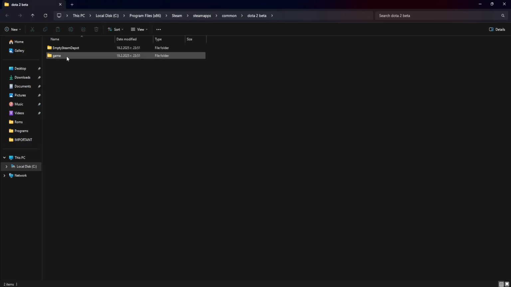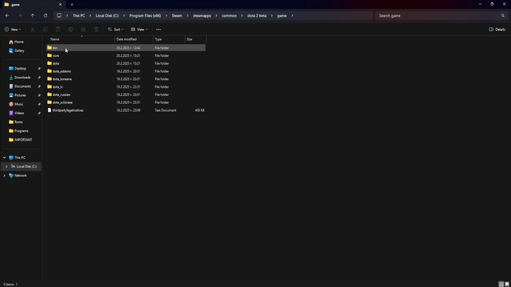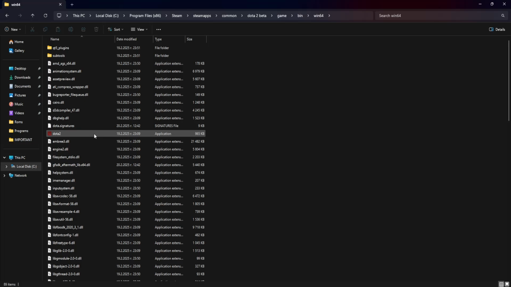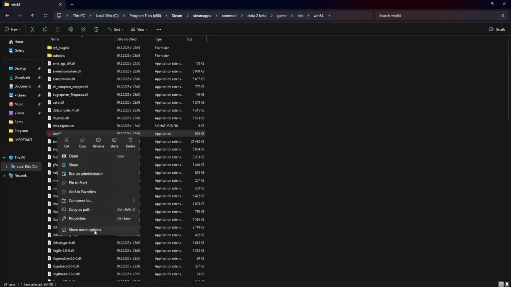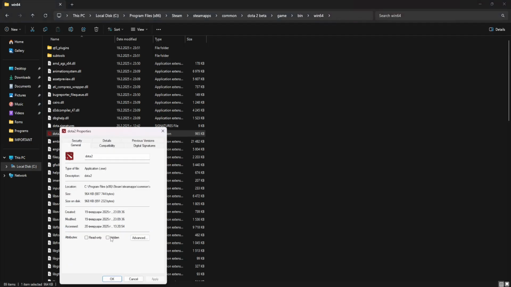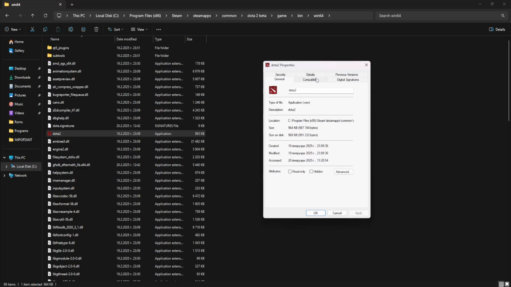Here we want to select game, then you want to go into bin, Windows 64, find your Dota application here from the list, right click, show more options, properties, and we will change some settings.